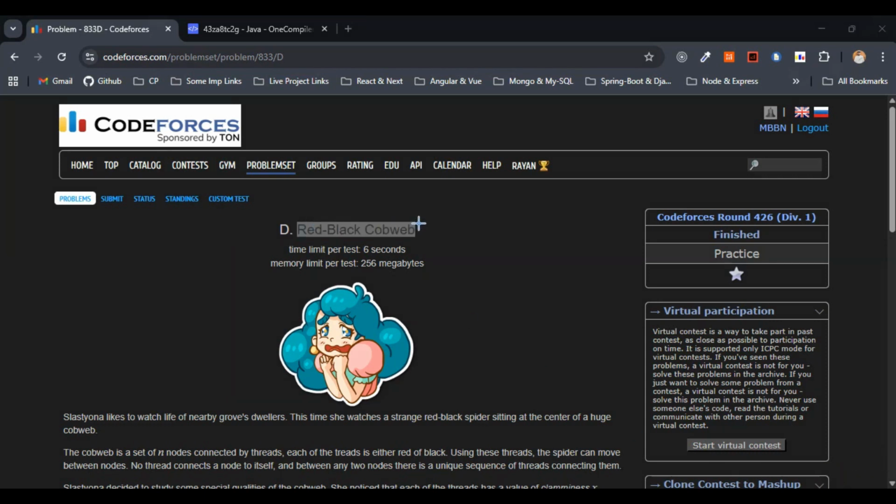So here, we are given a tree of n nodes connected by red or black threads. Red is represented by 0 and black is represented by 1. Just remember this. Each thread has a clamminess value.